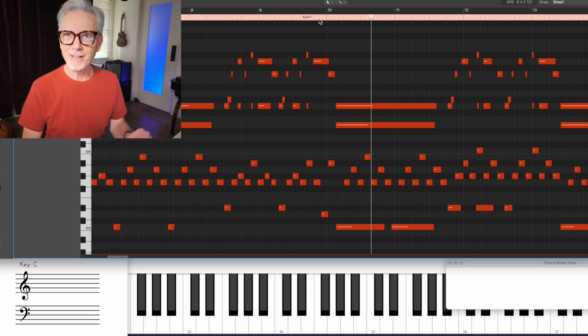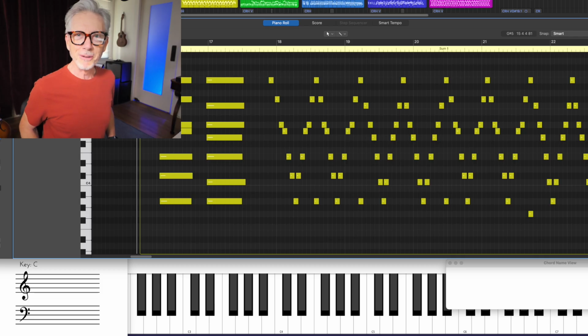I love that little ostinato. Ostinato, a repeated figure. It's like a riff, right? Ostinato comes from a root of the word that means stubborn in Italian or Latin. We have a word in English, obstinate, that's similar. Let's go on to our next example.